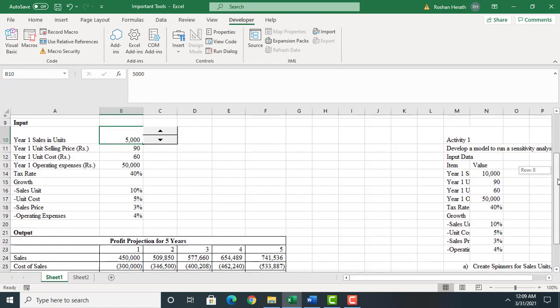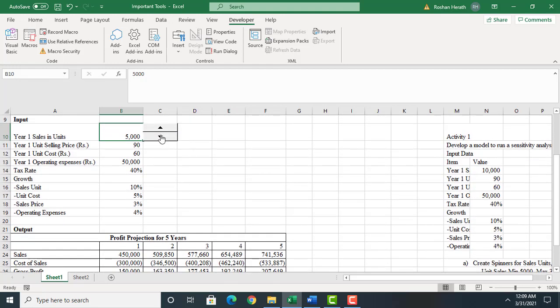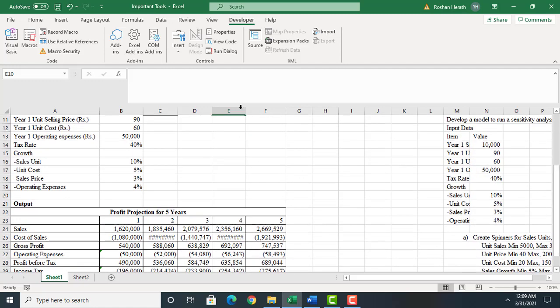5000. Then you can click this. Yeah. So when you click the up arrow, it changes, right? You can see that it changed. With that change, the model shows the relevant answer.